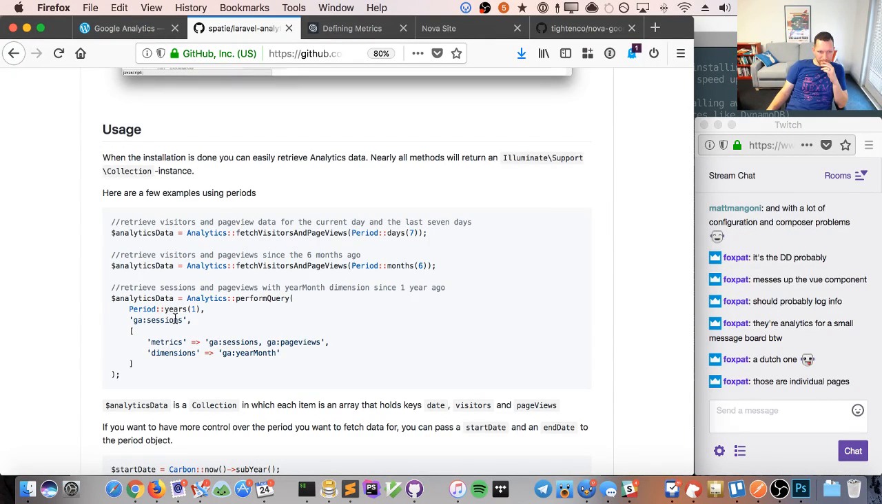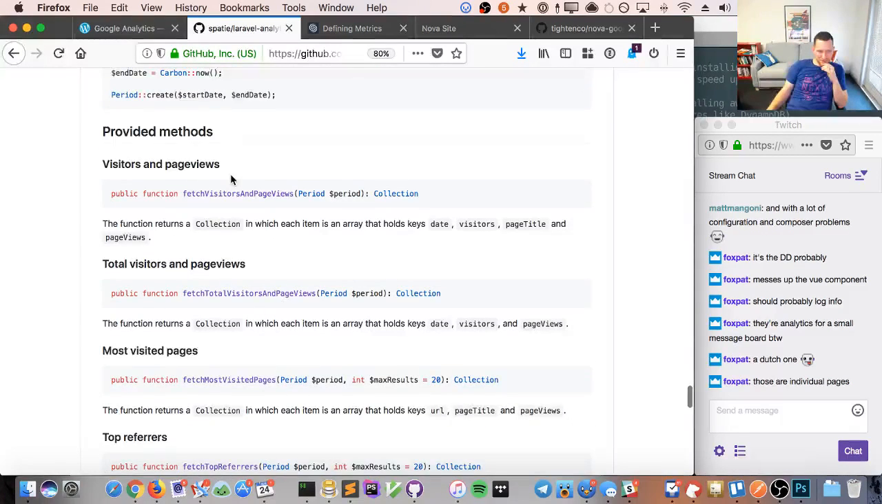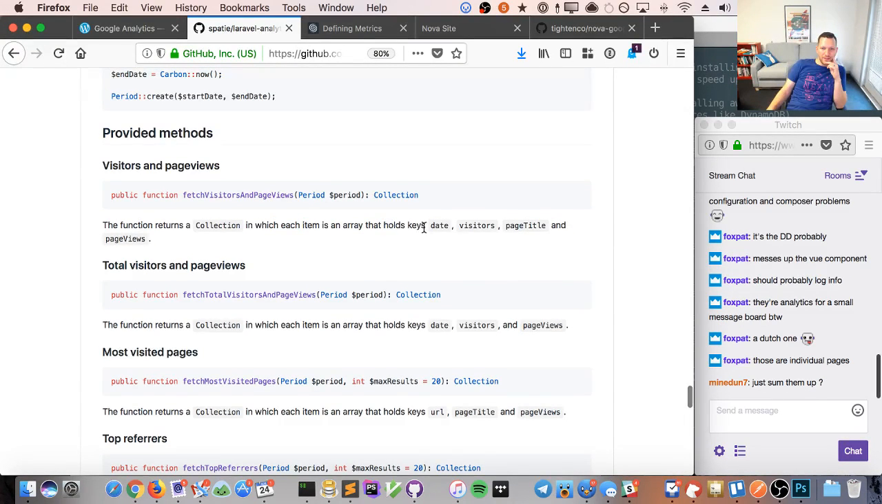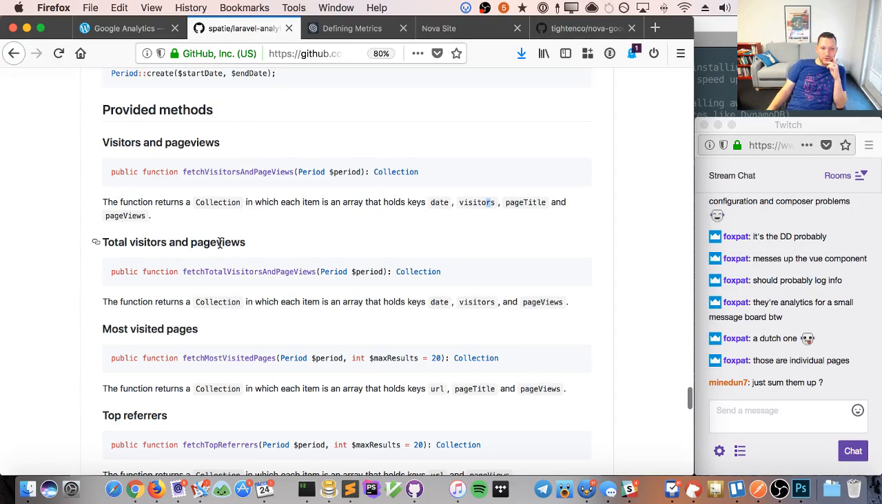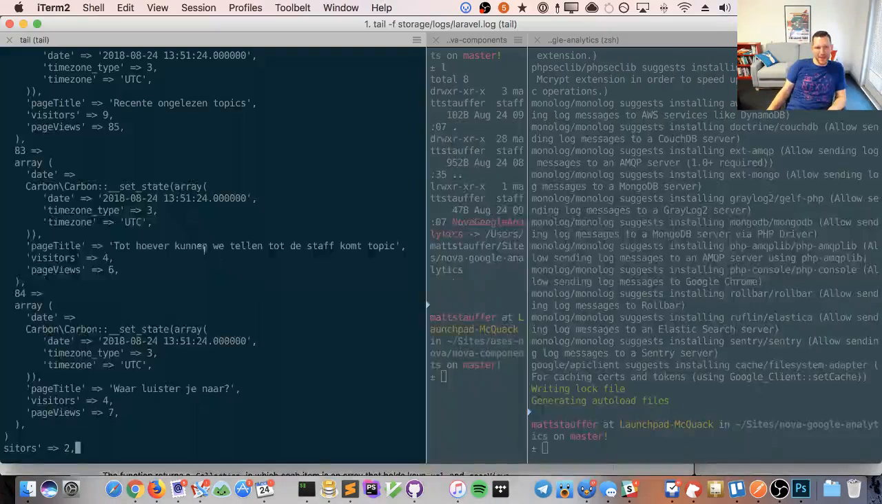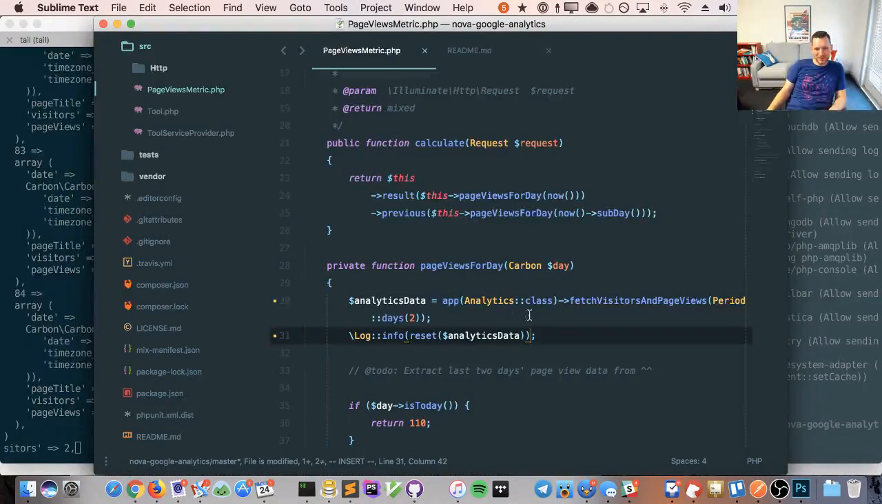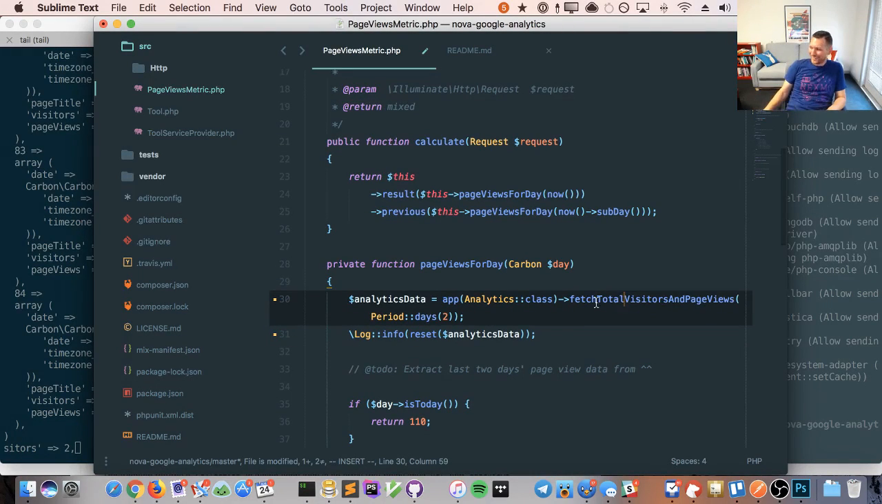Yeah. I mean, I could do this custom thing, but it feels like this should not be a, okay. Returns a collection in which each item in an array holds the key. Yeah, okay, that's not what we want. Total. That's what we want. Hey, hey. When we read the documentation, we learn things. Oh, boy.